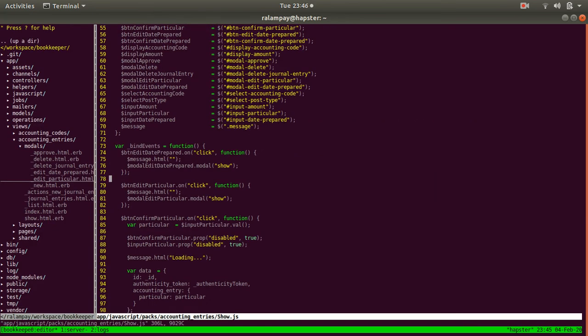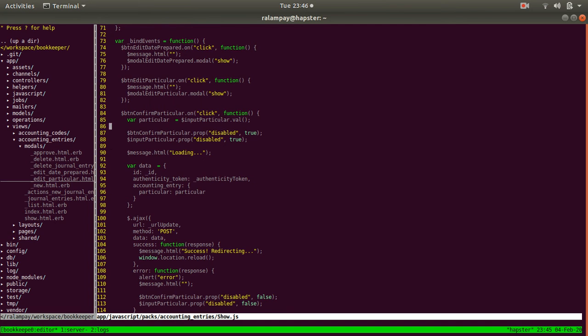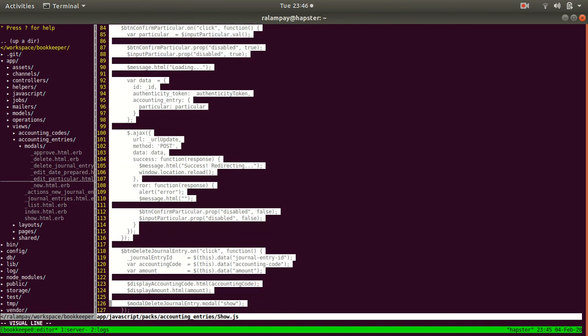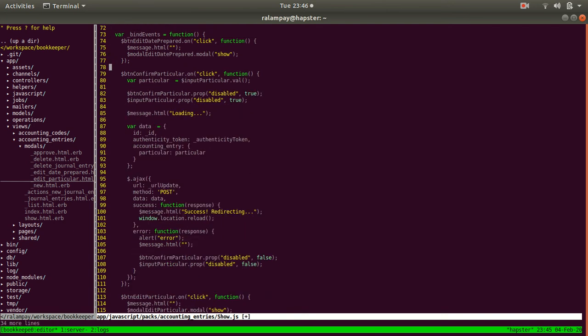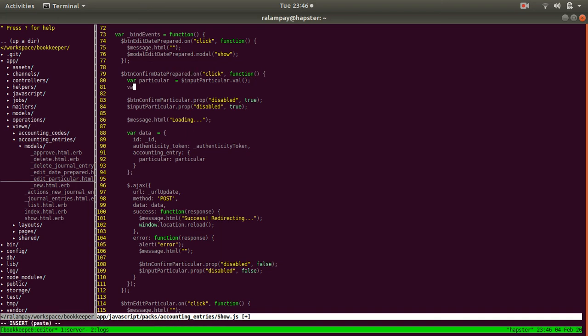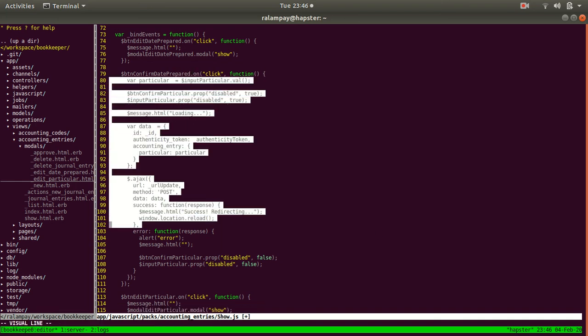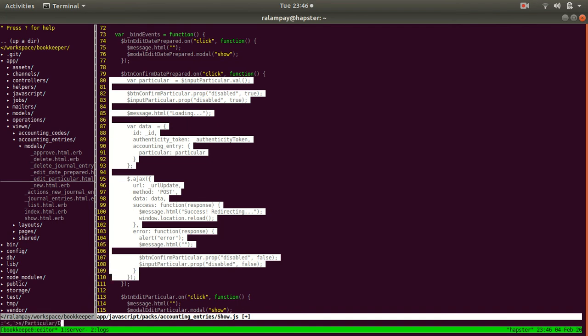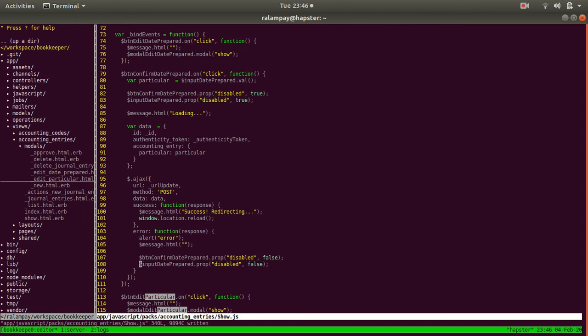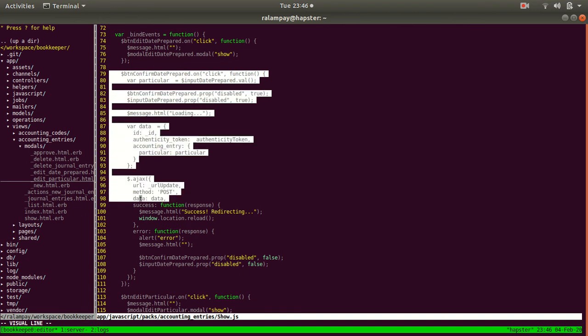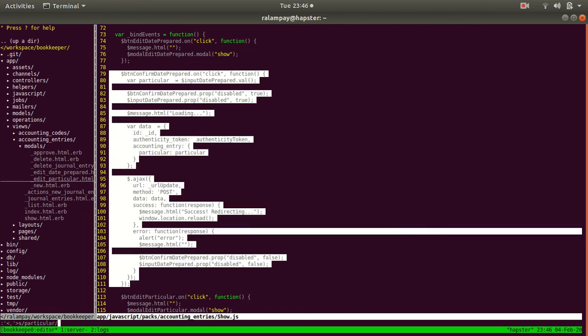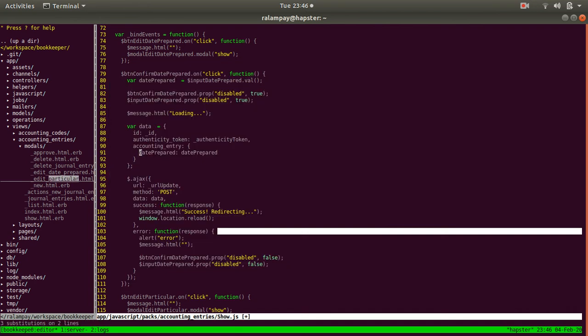Now for the confirm, well, it actually looks exactly like this for the confirm particular. So you can actually copy this, paste it, and just change a few things. So instead of particular, all particular, change the date prepared, and then all particular with lowercase p, we change the date prepared, except for the one that we actually pass to our controller.